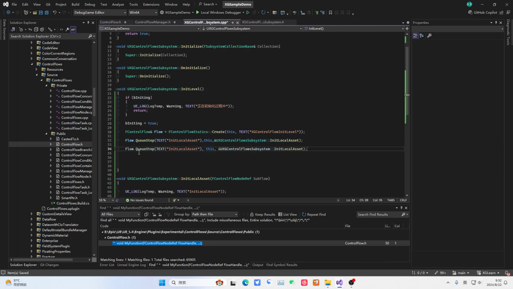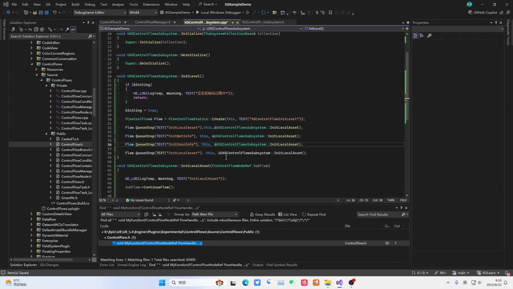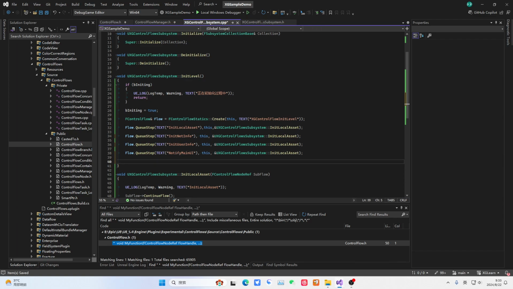Then we continue adding some new nodes. I'll just write something here casually. Let's leave it like this for now. We'll keep adding this information. Let's just write 4. Not too many, not too few. This init info, init year info, and finally notify the main UI. Then we recycle resources. Then we write the corresponding methods.